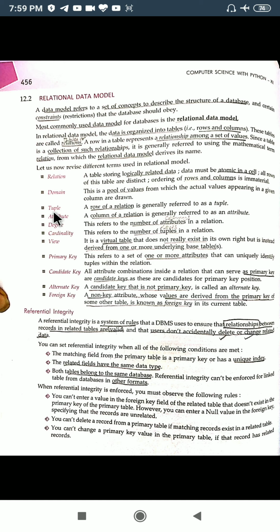Next is tuple. A tuple is a row in a relation. टेबल में रो को we call a tuple. What is an attribute? An attribute is the column of the table. A tuple is a row of the table and an attribute is a column of the table, and degree is the number of attributes, meaning the number of columns in a table will be known as degree. And what is cardinality? Cardinality refers to the number of tuples. Tuples means rows. So how many rows are there in the table, according to which we will be able to tell the cardinality.